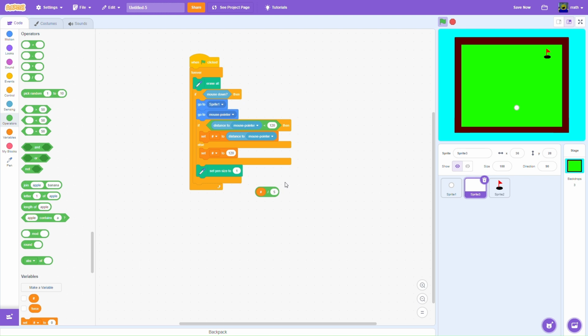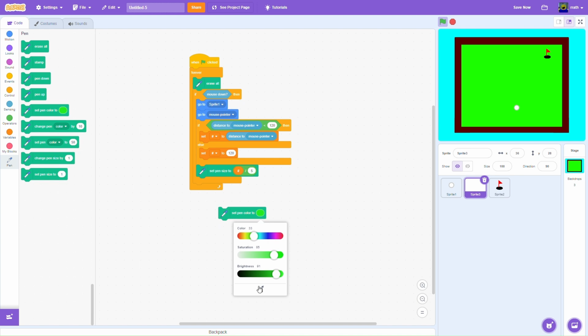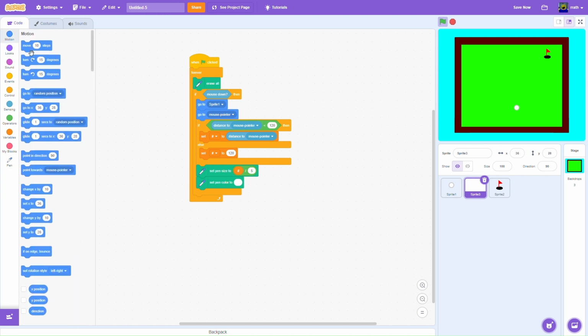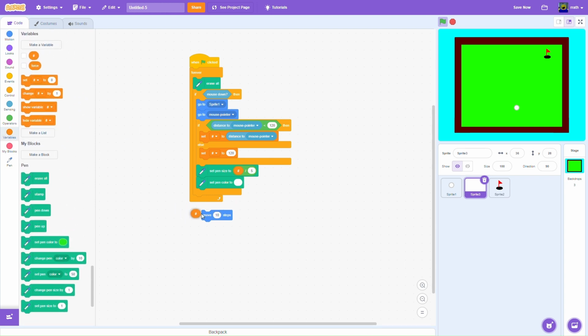So we're making those mini balls behind our ball to make them seem like a trail. And then we set our pen color to white. There we go. And then we want to move hashtag divided by 5 steps. There we go. And pen down, and then put our pen up again.